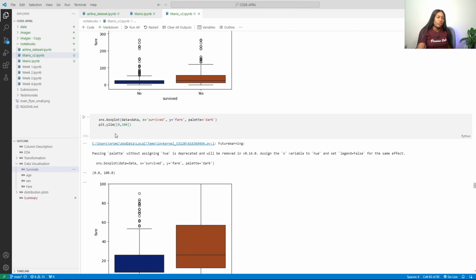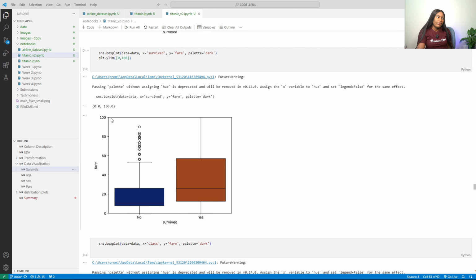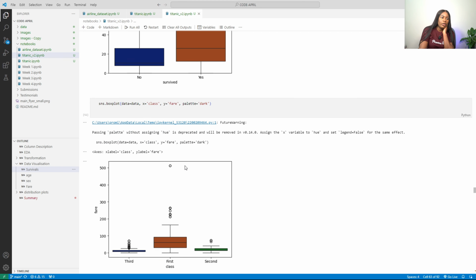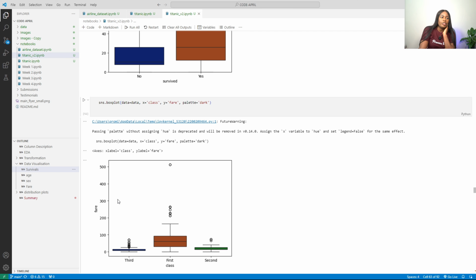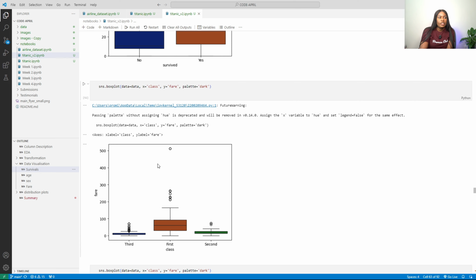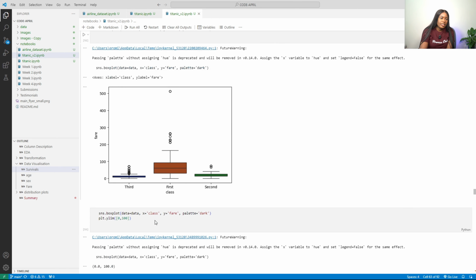Okay, yes, the same thing, but using a y limit of up to about 100 pounds to see what the difference is. So you can see you have more people surviving who paid within 20 to 60 pounds approximately, with the mean around 20-something pounds. That's how you start interpreting your box plot. You could also do the same thing based on the fare, for first class, second class tickets. So you see that first class definitely generally has more fare compared to second class and third class.